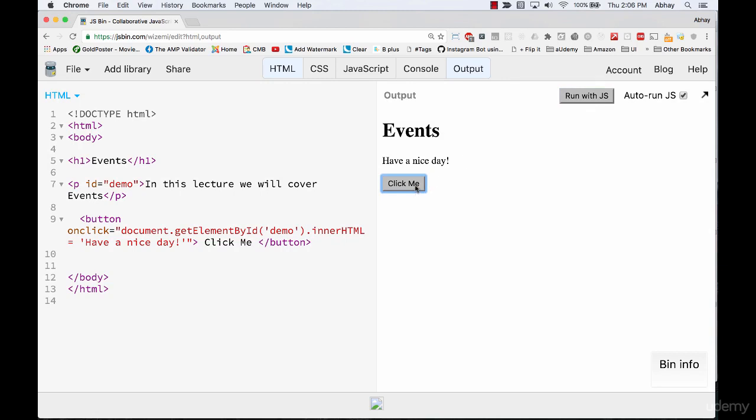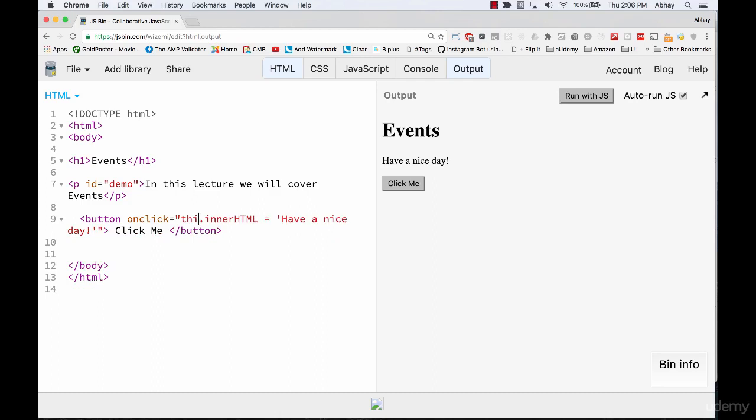What if I don't want to do this and I want to change the content of this button or probably the label of this button? So what will I do? Instead of doing document.getElementById, I'll just replace it with a this. And instead of click me, I was clicked. Well, that's what I need to call in here. So instead of have a nice day, I will say I was clicked. Let's just run with JS. Let's try and click it, and you can see the content got updated.